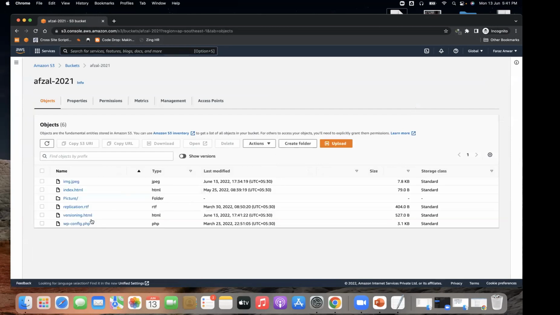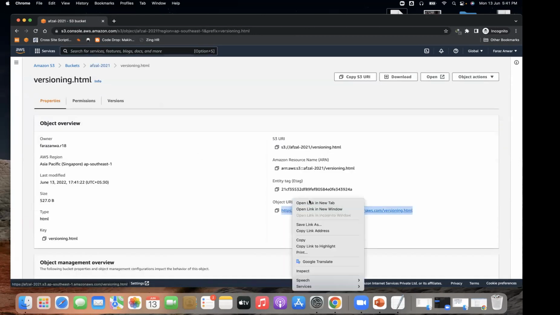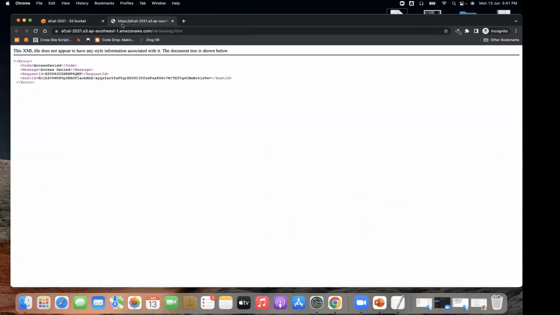And we know that this is a new file. So of course, this file is not accessible right now. If I click open it and right click and open it in a new tab using the public URL, I will not be able to access it because it's a new file. So every new file is private.